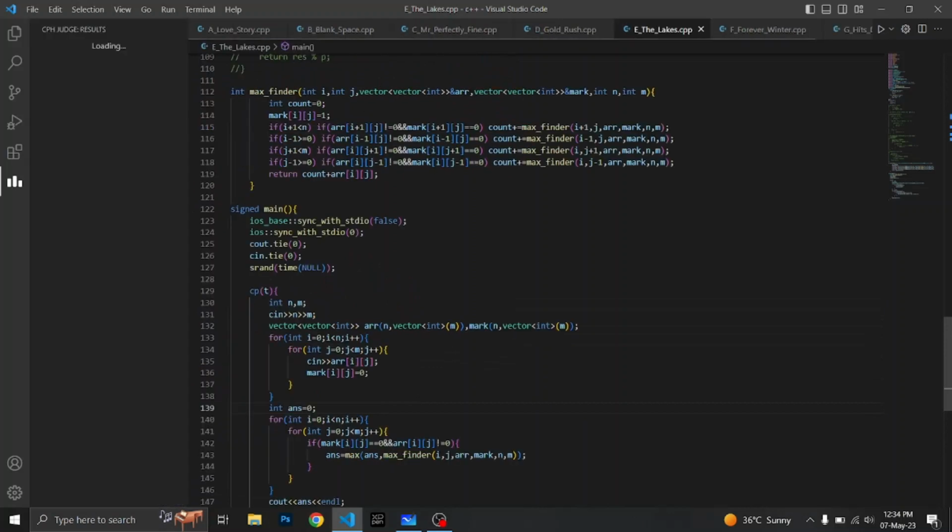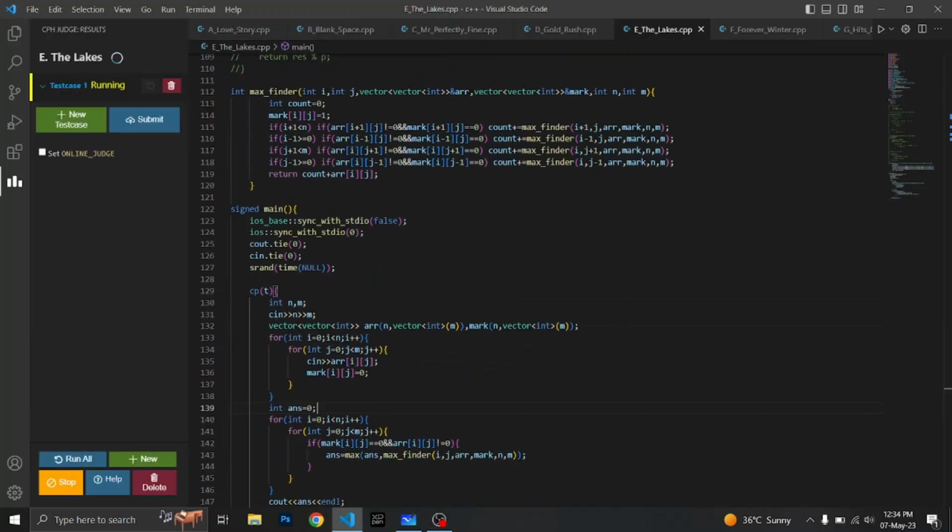Let's run the test case. So it's passed.